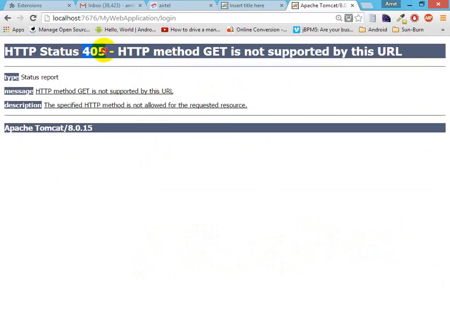This error only comes when your request is through get, and in your servlet you have a method called post, or it is the opposite. So it means if some different method is there in servlet and you are looking for some different method, always 405 error will come, right?